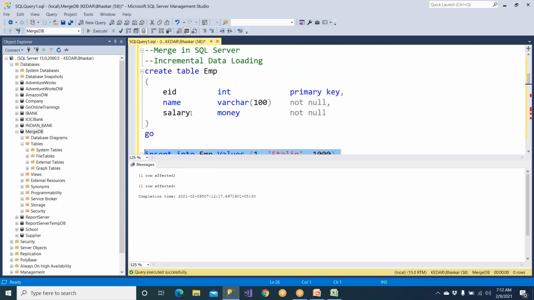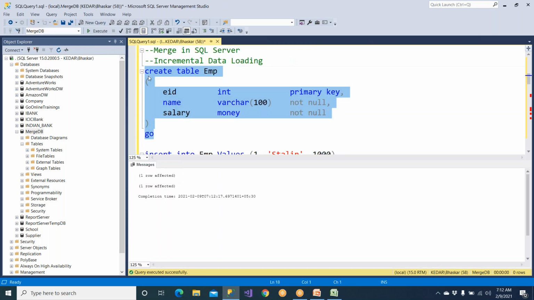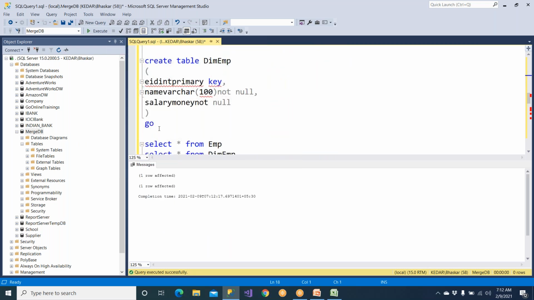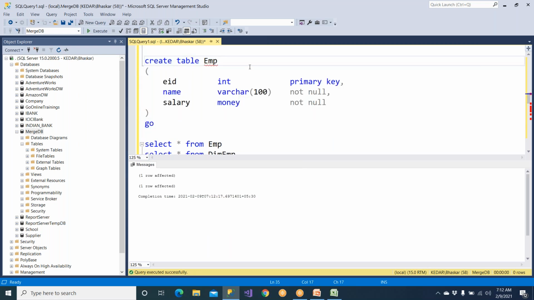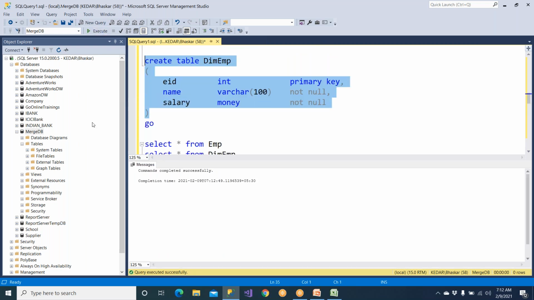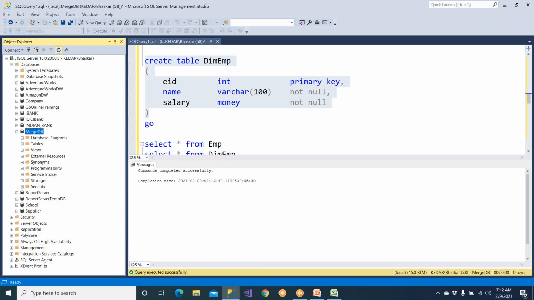Now I want to create one more table. The table name is called destination table. Okay, copy. I want to create one more table called what? Destination table. The destination table name could be a different name, employee destination. You can give it like this. So that name is different. Or we can say dim employee table, dimension. You can give any name, doesn't matter. The previous table, let me drop it. So I have created one more table also, right?